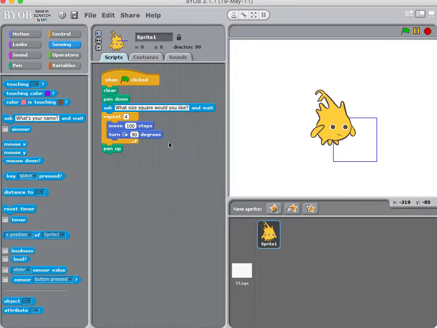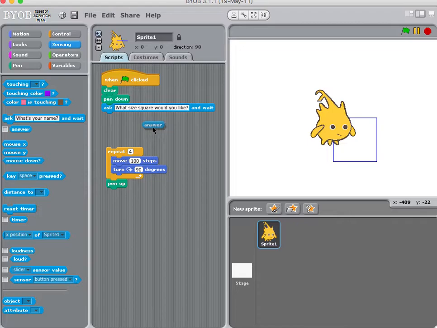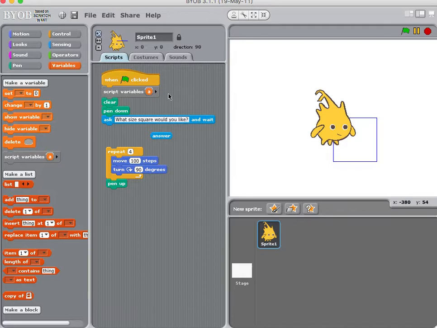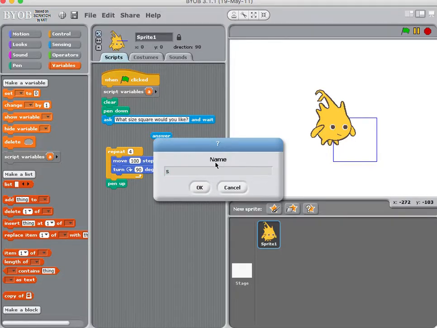Now, as you know already, when you ask them a question, you have to take the answer and put it into some variable. So I'm going to go to variables. I'm going to grab script variable, and I like to declare variables up top. It's personal preference, but a lot of programmers do that. So I'm going to declare a variable. The default name is A, but I'm going to call it size.